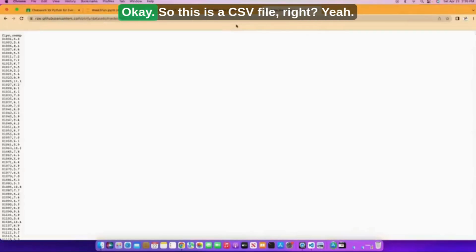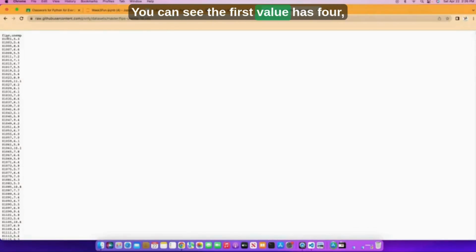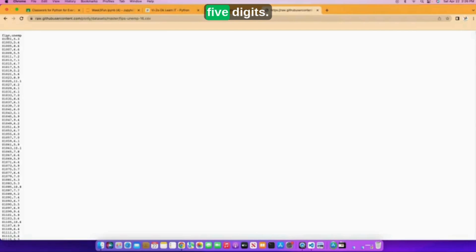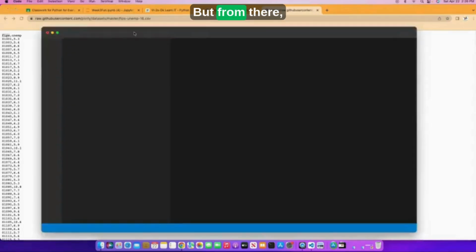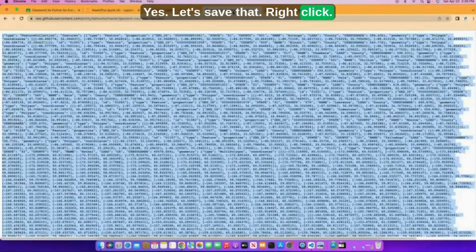Hopefully it doesn't download it. Okay, so this is a CSV file. This doesn't have that many data points. It has just 2. You can see the first value has 5 digits and it's separated by comma. The next value has 2. It's a decimal. So you can see that clearly. But from there, I want to make sure I copy this. Yes, let's save that. Right click, copy that.